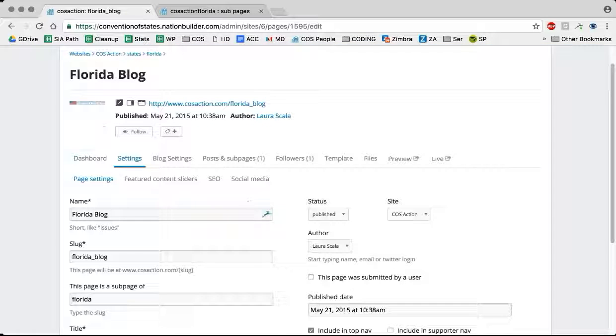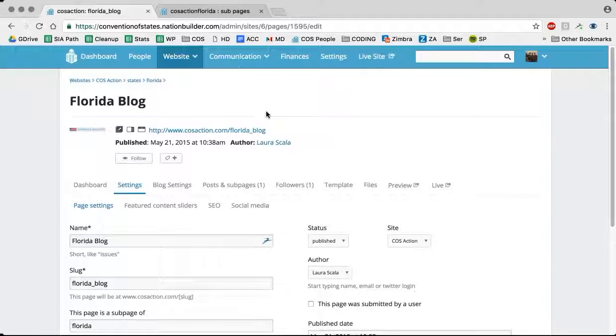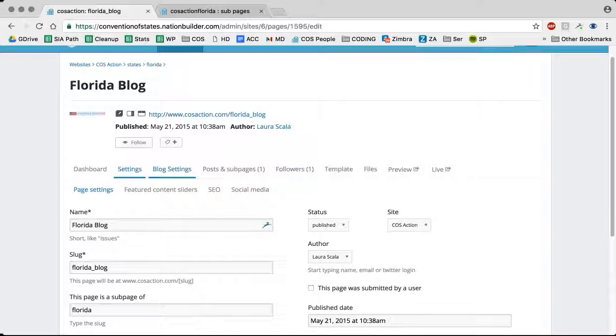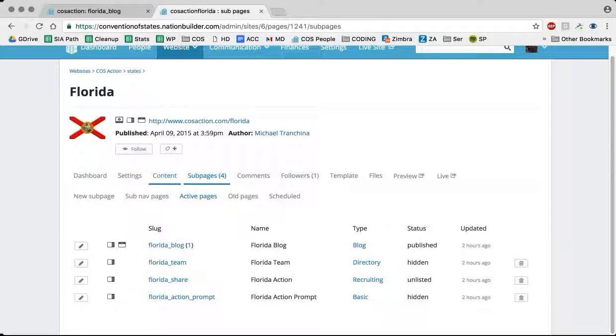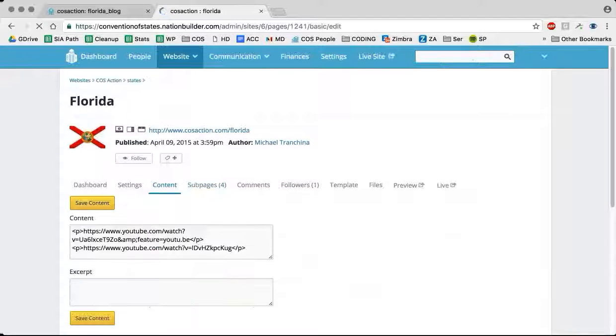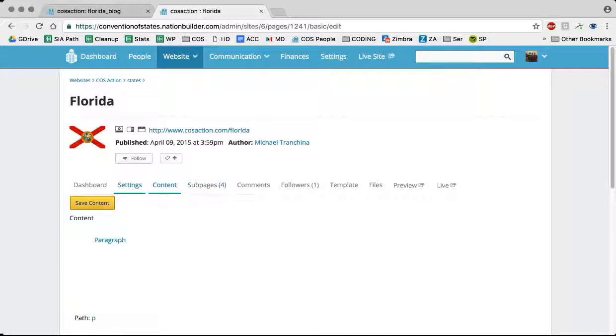And so again, you can see that we have multiple tabs. We have the dashboard, the settings, the blog settings, the posts and subpages, and all these different sections. So this is generally how you'll navigate through the back end. You'll just go through these different sections. You'll see the content, and you'll be editing the content or changing the settings.